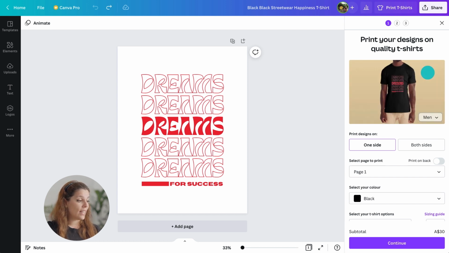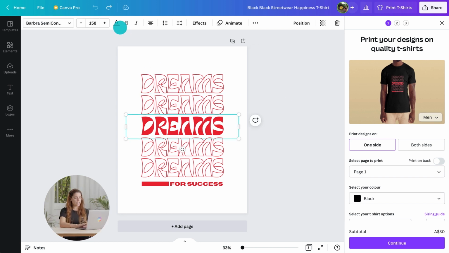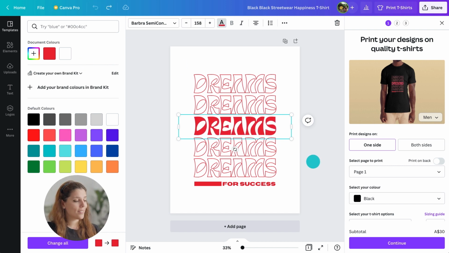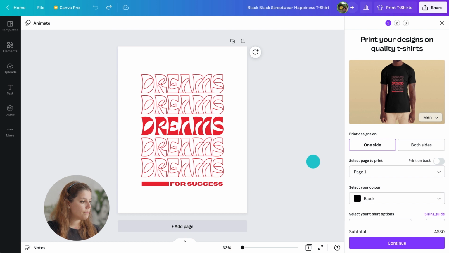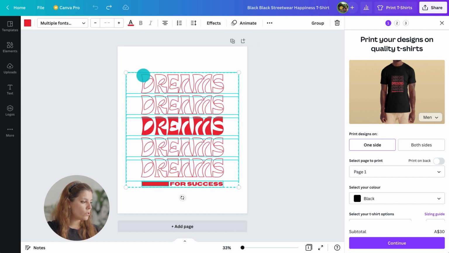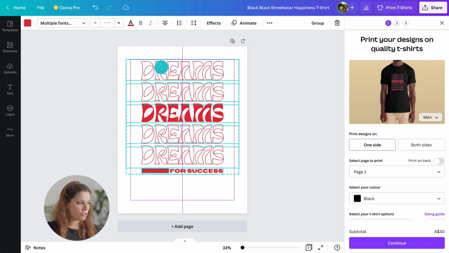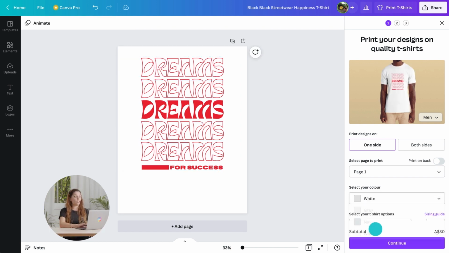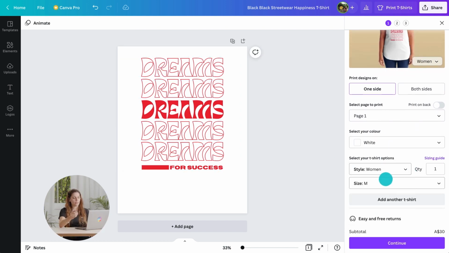One of the coolest things is this preview is live. If I change the color in the editor, it will instantly update on the preview. Isn't that great? Okay, it's looking a little low at the moment. I'm going to select everything and drag it up. There, much better. Choose what color t-shirt you want, what size, style, and how many.